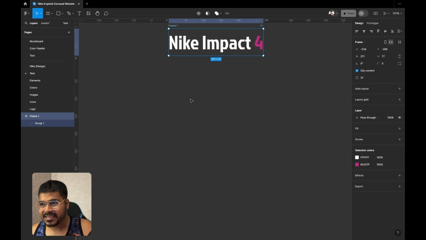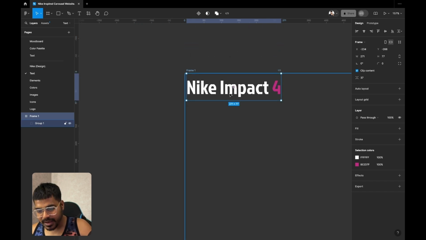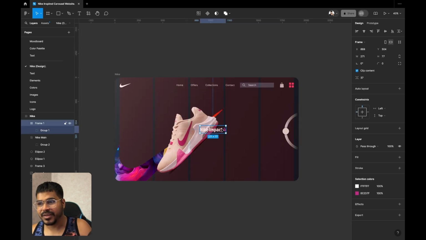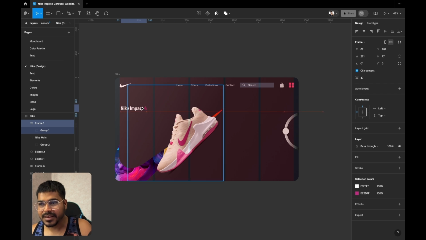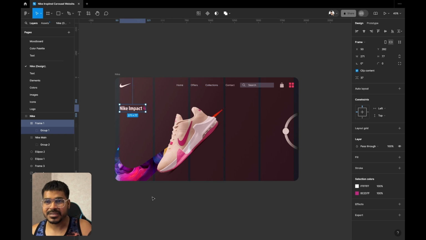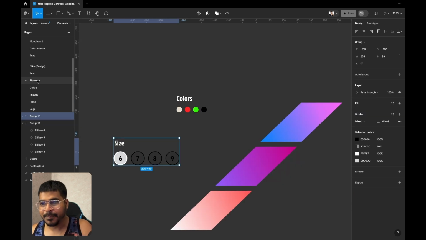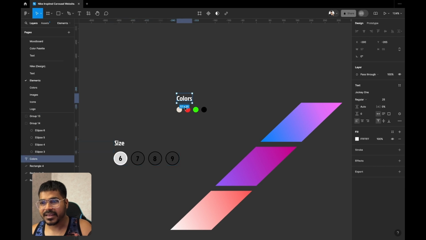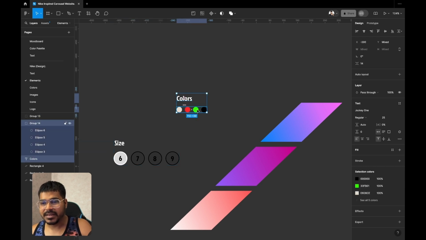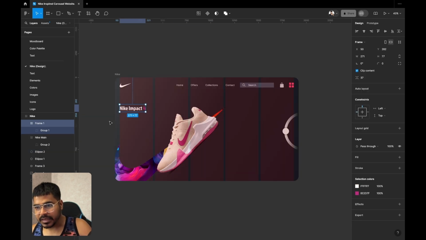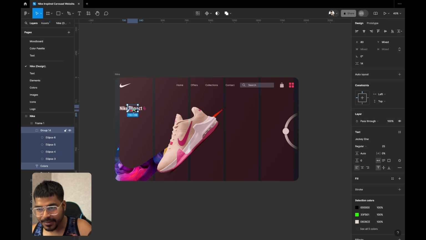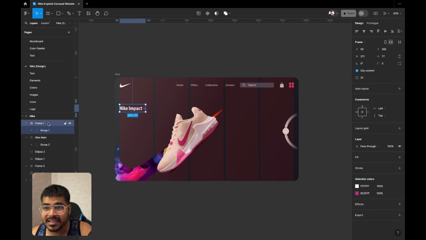So once that is done, what we are going to do is copy this and place it inside our design frame. And I'm going to place it right over here. Okay, perfect. It looks perfect to me. Let's go to the elements now, and we are going to select the colors elements. Let's copy this, and we are going to place it inside our frame as well. Let's hit space. Okay, it's been copied inside this particular frame.